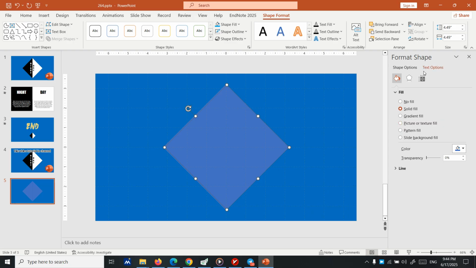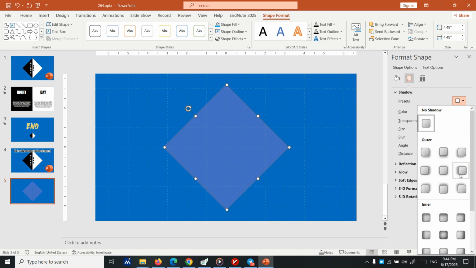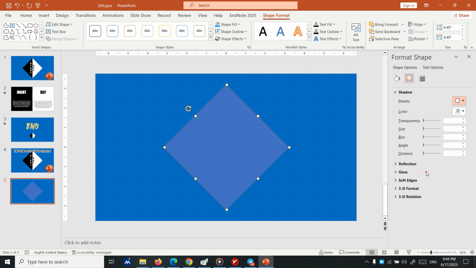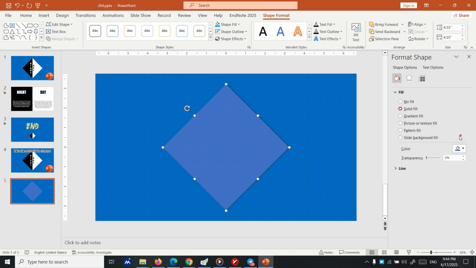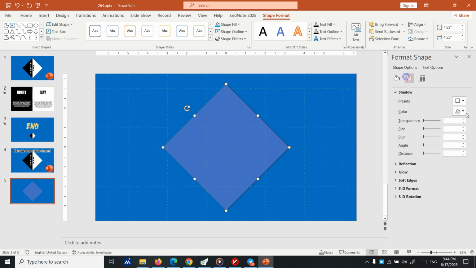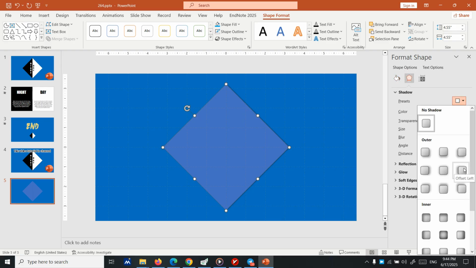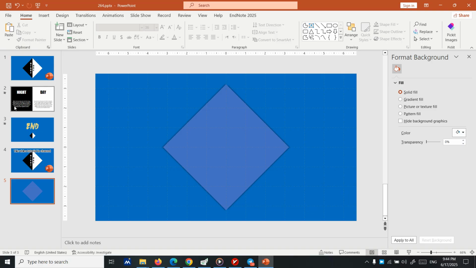First thing is that we need to add shadows to this shape. It is important to add the shadow to the right place, here right and here left. It's very important. Left. Everything is ready.